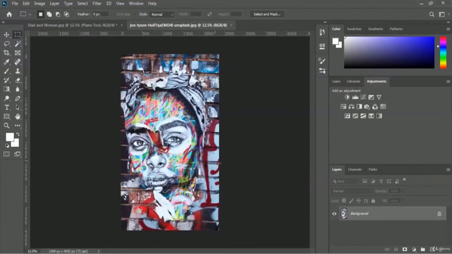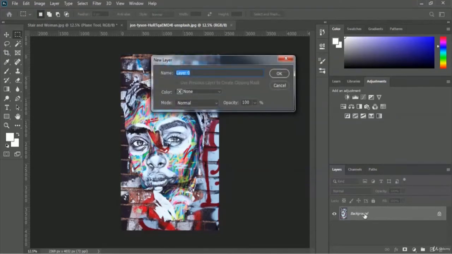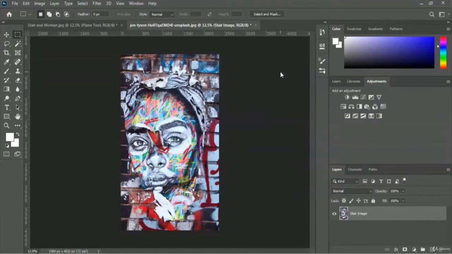You can take a look, our image is in here, but before using this image we must unlock this layer. Therefore I want to rename this layer, and you just have to double click with your mouse left button, and let me write a name like stair image, and I'm selecting OK. You can take a look that the name of the layer is changed.